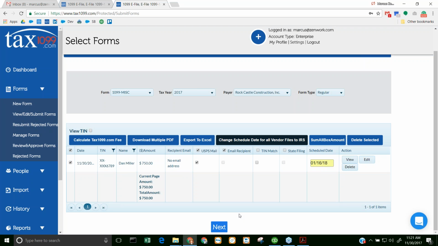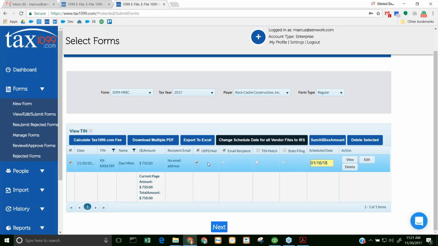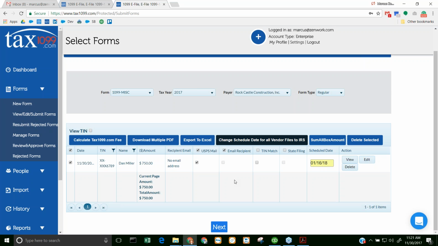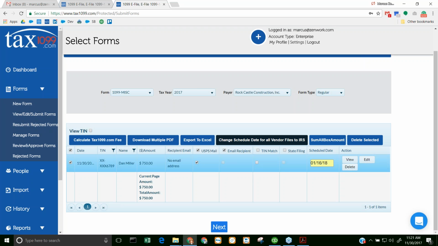Just a note, when you hit submit on the next screen, and you have mail or email selected, the recipient receives that copy immediately. So we start the processing on mailing or sending the email immediately once you do that submission. So they'll get that before the IRS scheduled date.